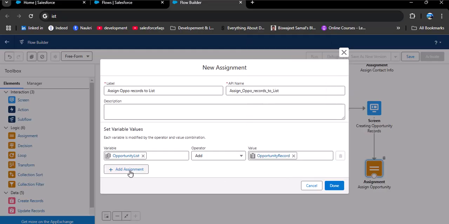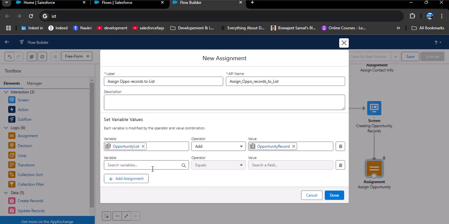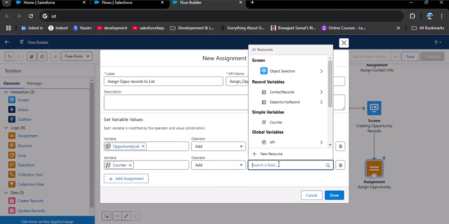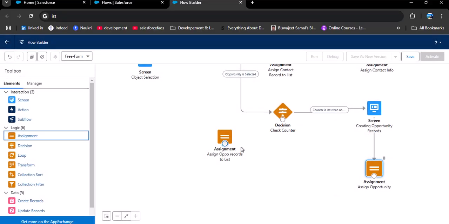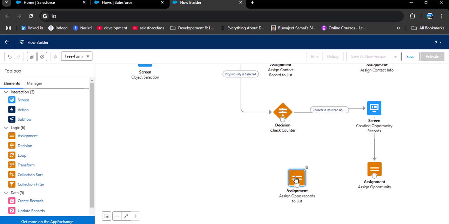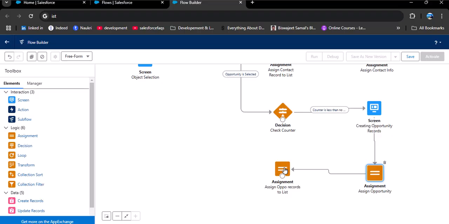Now again we need to add an assignment to increase the counter. So again in the variable we need to select counter, in the operator add, and then in the value 1. That means whenever a single record gets added to the opportunity list, the counter will increase by 1, and then click on done. Connect this assignment to the other one. And now we need to connect this assignment element with the decision element.